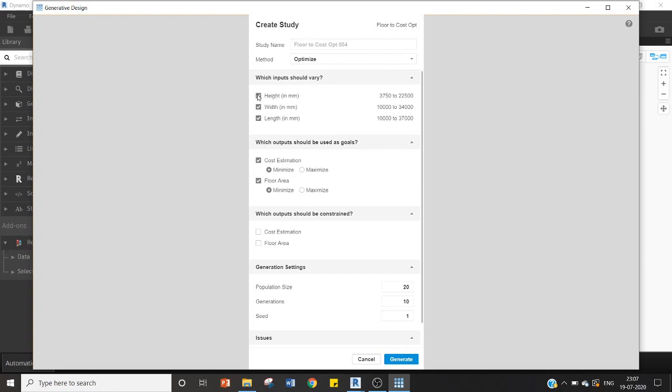You can keep some inputs as constants, but here we want all the inputs to vary. So all of them should be selected, and which outputs should be used as goals. Both of them are our goals, and we want to minimize cost, but we want to maximize floor area. So we're going to click that. And which outputs should be constrained. Here, if you want to put a budget constraint for your cost, or you want to have a minimum floor area, you can have them here.